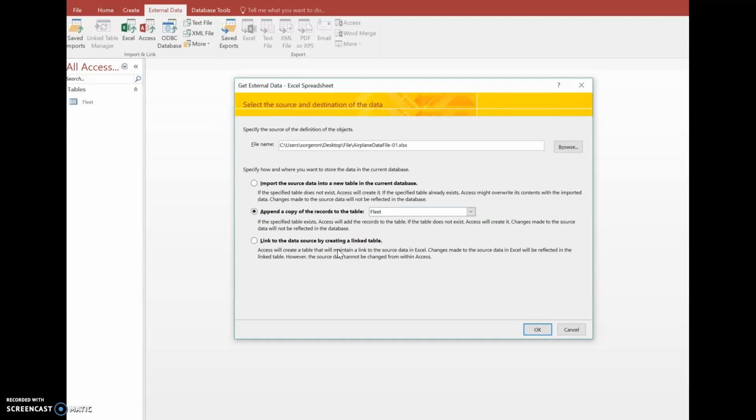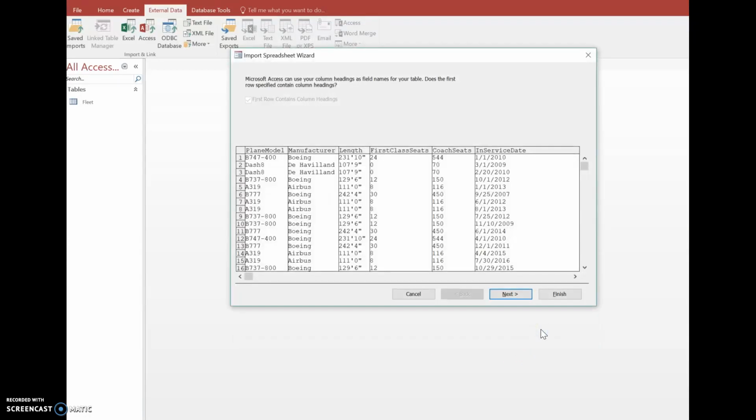So once you have selected append a copy of the records to the table, you want to go ahead and launch the import wizard. So just select OK. If the file column names and the field names in your database match, you're going to see information, you're going to see records, and you're going to see information populated. If you're not seeing this, that means there's a mismatch.